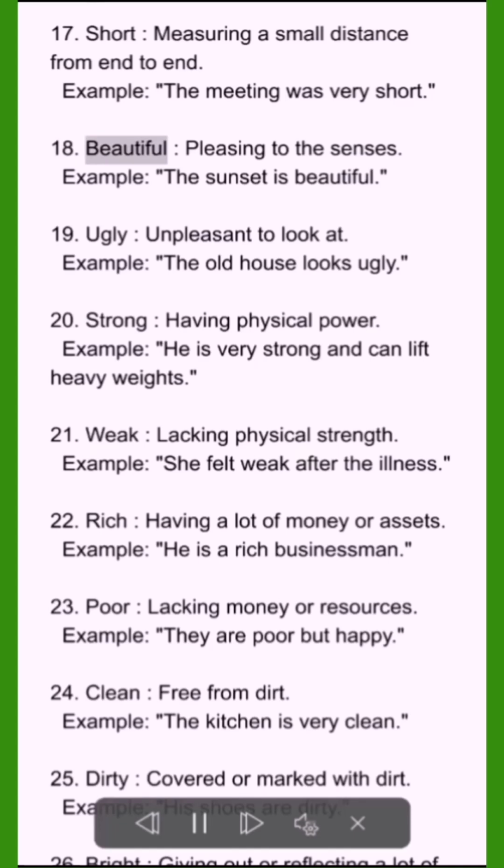18. Beautiful, pleasing to the senses. Example, the sunset is beautiful. 19. Ugly, unpleasant to look at. Example, the old house looks ugly. 20. Strong, having physical power. Example, he is very strong and can lift heavy weights.